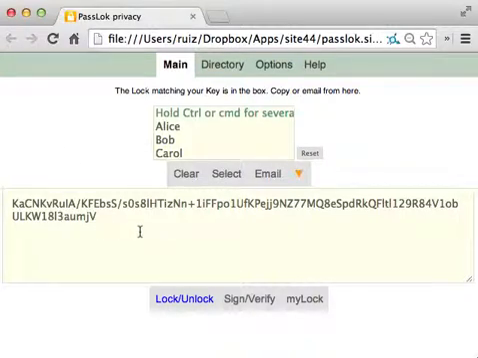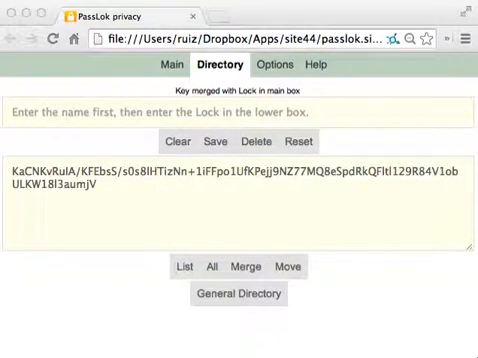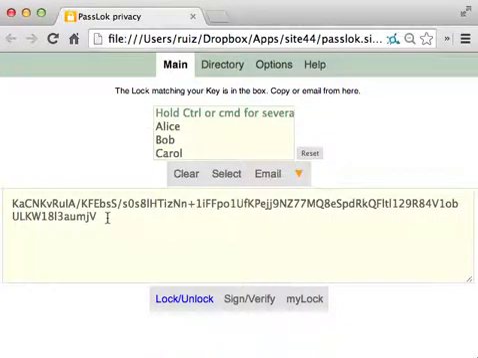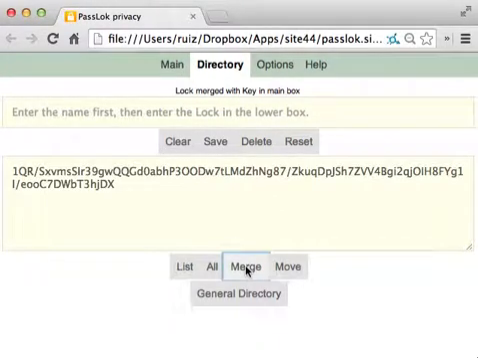So before we had something that was a lock in the main tab, now we can do it in the directory tab. So let's get a lock that I have saved here. And if I put it here, okay, that's a different lock, it's an easy lock. And here is still something that is not a lock. If I click here and click merge, it will also work.